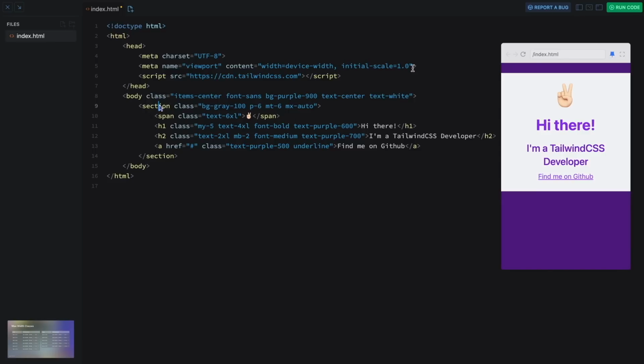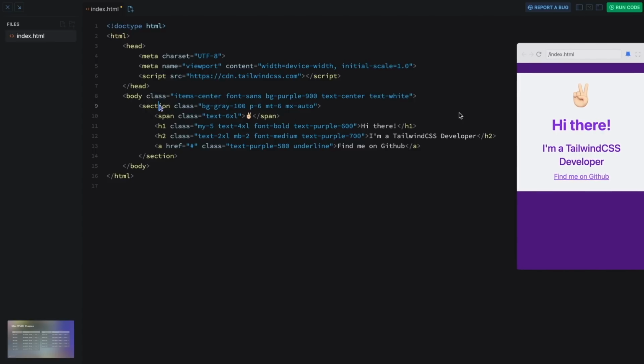Let's take this card here and try out the max width feature. Note that this section takes up the entire width of the screen because it's a block level item. I've also given the left and right margins a value of auto here to make sure that it's always in the middle. So let's add max width and try out some different values.